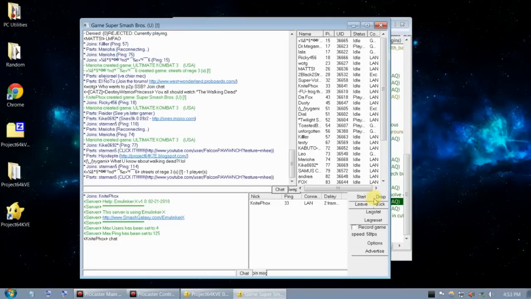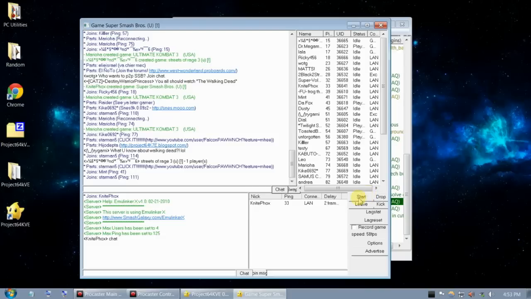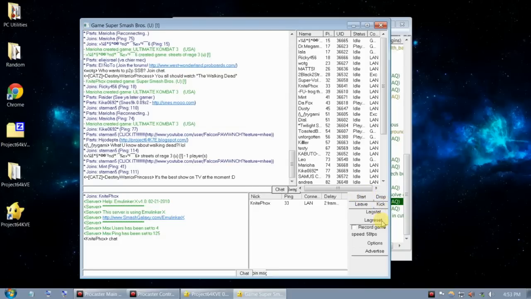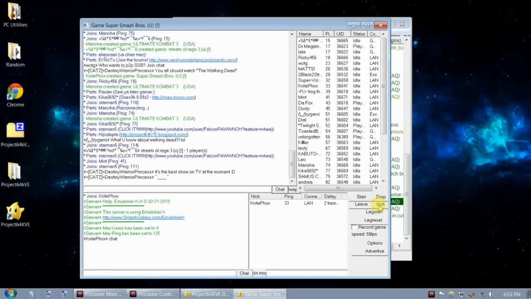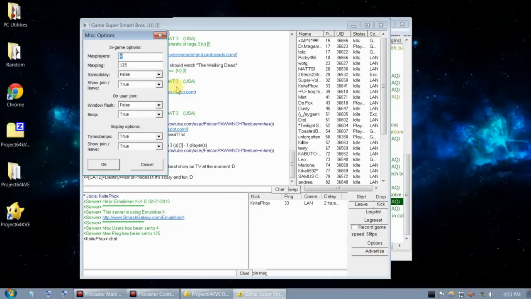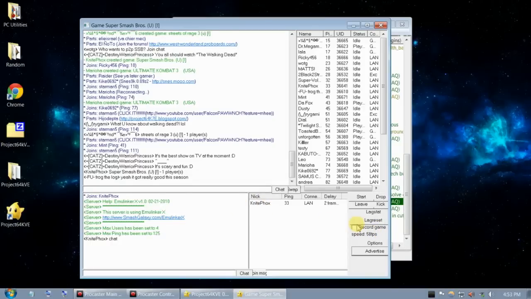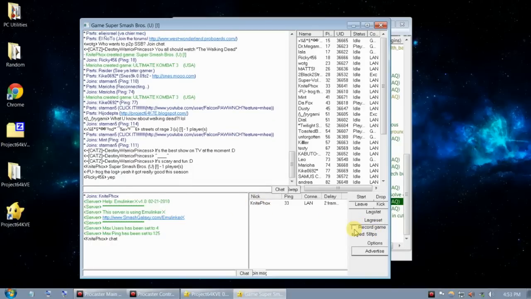Now these buttons over here, the only ones that are available to the host are start, kick, lag stat, and lag reset. Those are the only ones available specifically to the host. So only the host can use these functions. But anyone can leave, drop, modify their options, or advertise the game. This record game box works the same as I described in the P2P section of the tutorial.